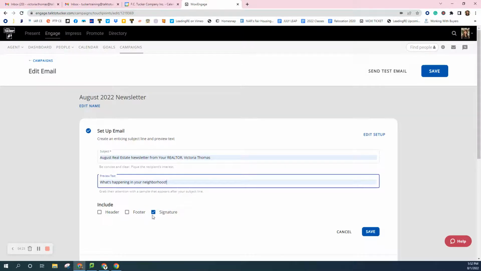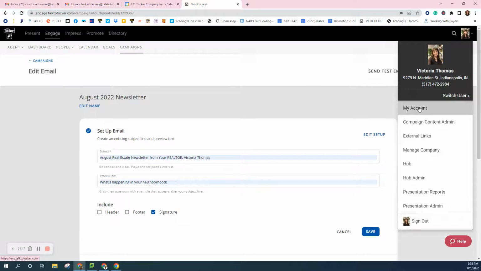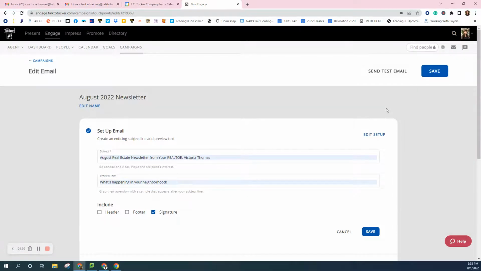Then we recommend that you include your signature. Don't include the header or the footer. As an agent, you don't have the capability to customize those, and they're honestly pretty generic and not super great looking. However, you should have already set up your email signature for Engage as a whole. If you haven't, you do that up here at the top under My Account, and then go to My Brand. That's a separate video. I've got one on that though as well, or reach out to Agent Development and we can help you out.